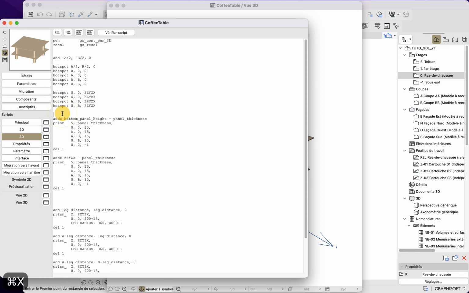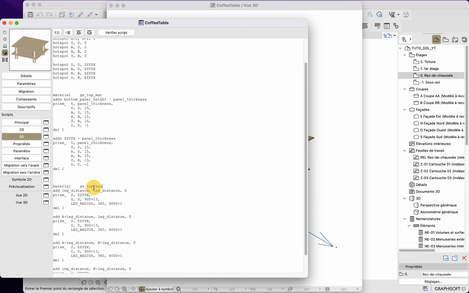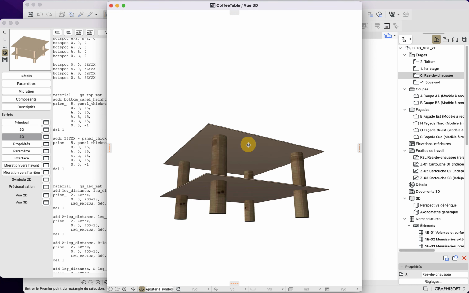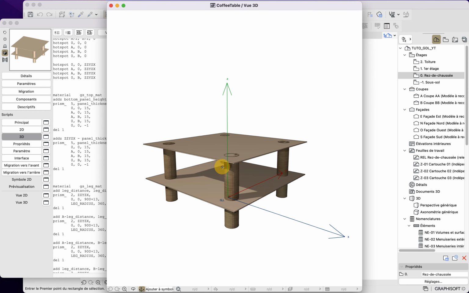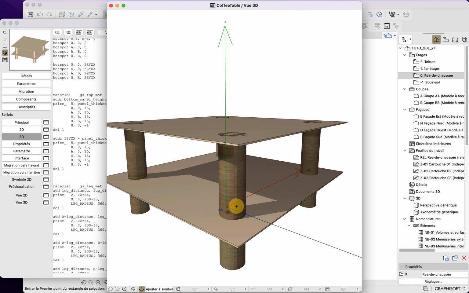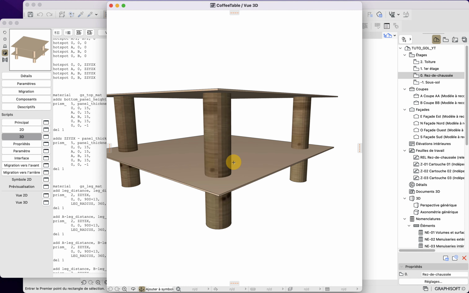Usually when it comes to materials, it is good practice to put them directly above what they will impact. So here my GS top material will need to be above my prism, and just above my leg, I will simply use the GS leg mat parameter. And now you can see that I have two different materials here. You can now zoom in, and you can see that everything is full, from my legs to my panels. You can also see that I have some faces in my cylinders.